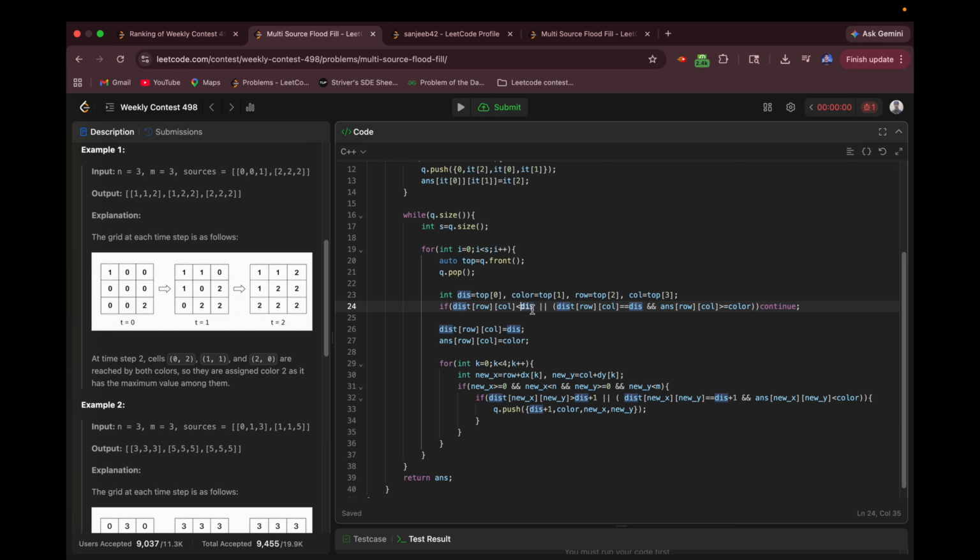In that case we are going to ignore it, because there is already a color that has reached before, and we can't overwrite it. And the second case is when both colors reach at the same time. So this one reached here at time equals to 2, and this also reached at time equals to 2. If both reach at the same time, then we see the color that was filled. If one reached here and the color was 1, then 2 can come. But if 2 reached here before, and now we are calculating for 1, so we see 2 reached at the same time and has a higher color, then we are going to ignore it. So this is the case for this.